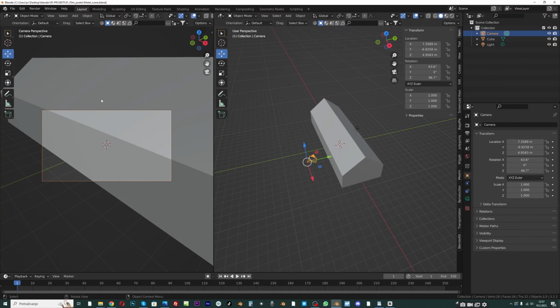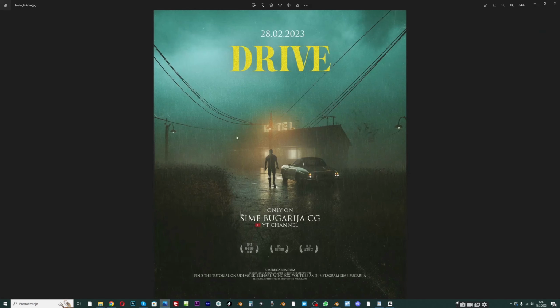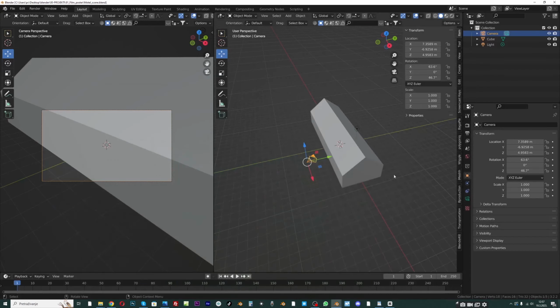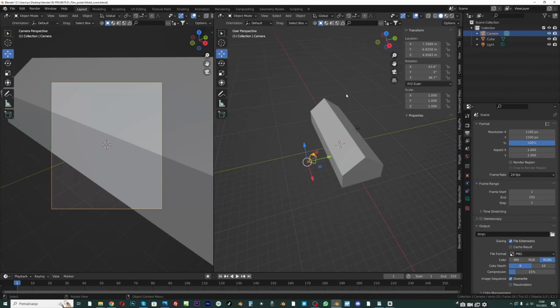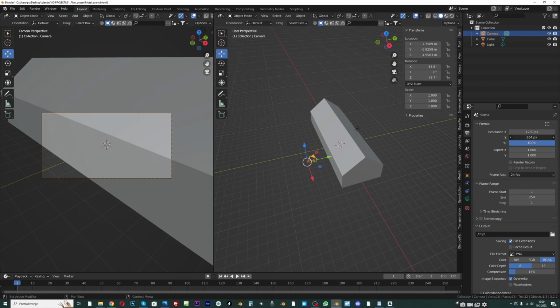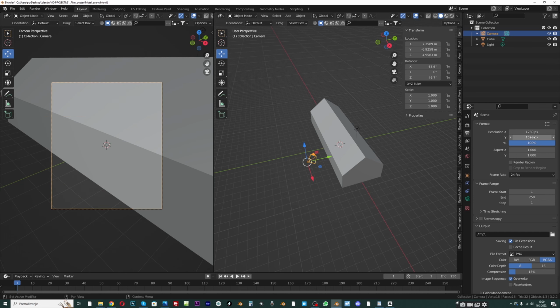I want to change the resolution or aspect ratio of this camera, and because I want to create something for Instagram, I will go with this vertical aspect ratio. I will click here on output properties and set this to 1280 and 1500. If you want, you can always change the aspect ratio and make this more vertical or maybe something more horizontal and cinematic, but for now I will go with 1500.